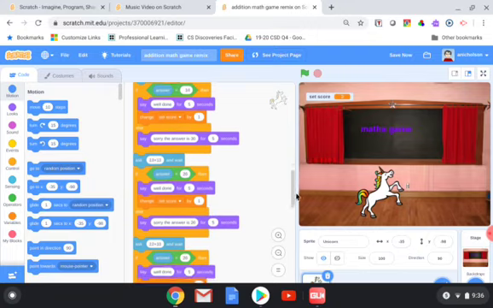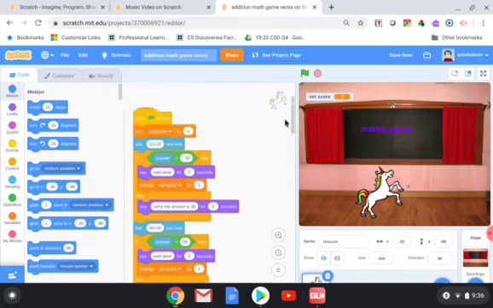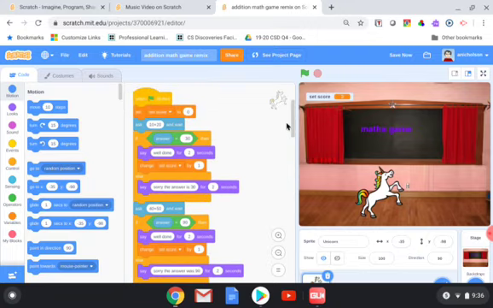I could also change this entirely. Instead of having a math one, I could have maybe something about the states or something, because I can type in anything in the ask field. I could type in a question like, what is the capital of Iowa? And then I could have the answer, and it could check the answer.